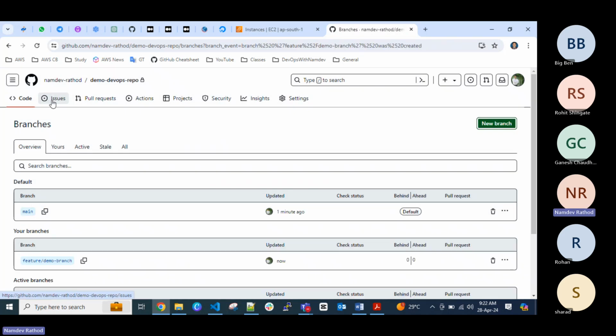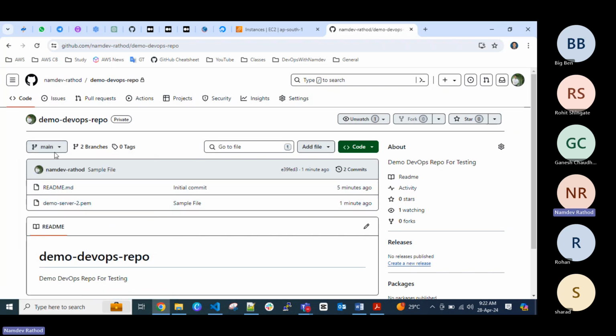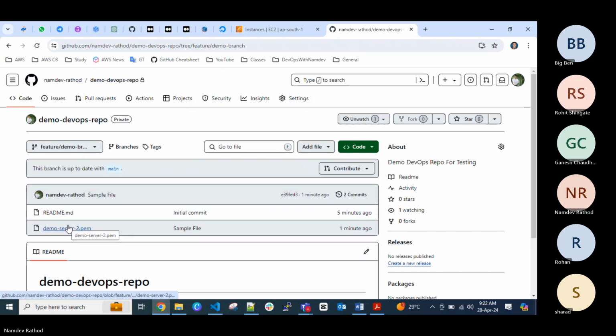If I go back to the main repo now, I can see there are two branches, main and feature. In the main branch, we have these two files you can see here. If I switch to the new feature branch, we will have these two files. It will be automatically copied.